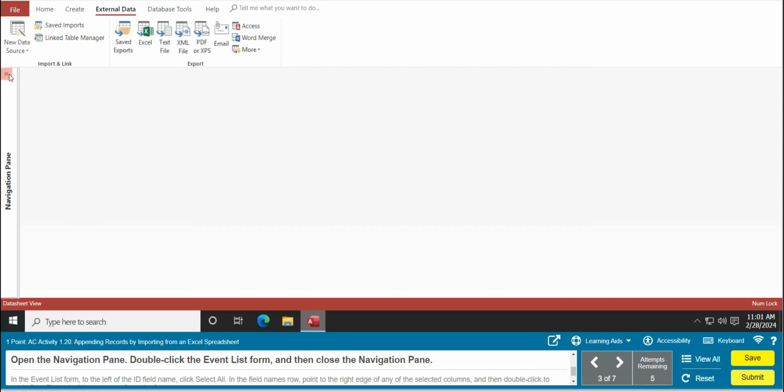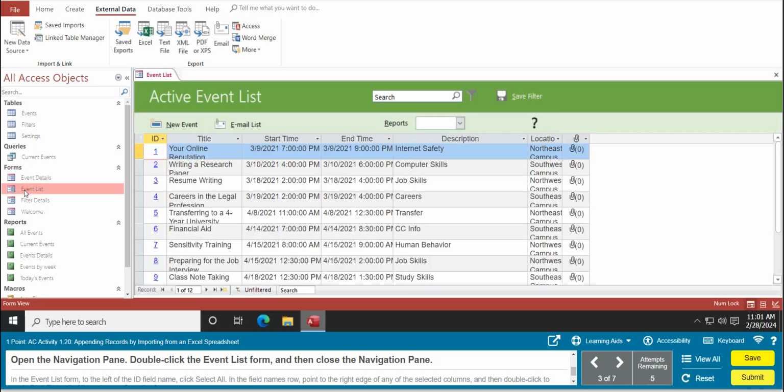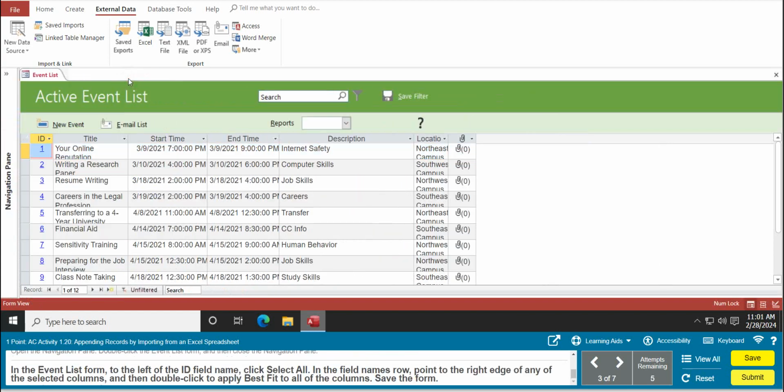So let's open it up by clicking that. And we're looking for event list form. So here's the forms here. So here's event list. Double click that and it's open, and then close the navigation pane right here.